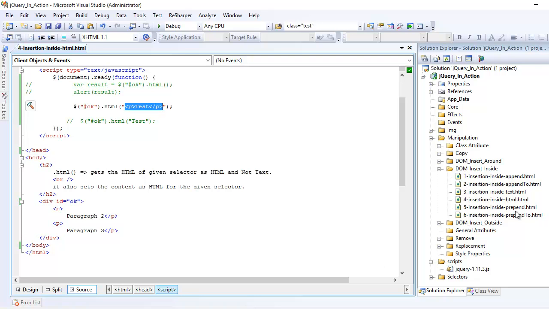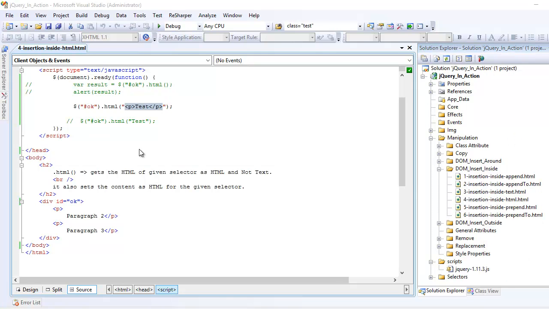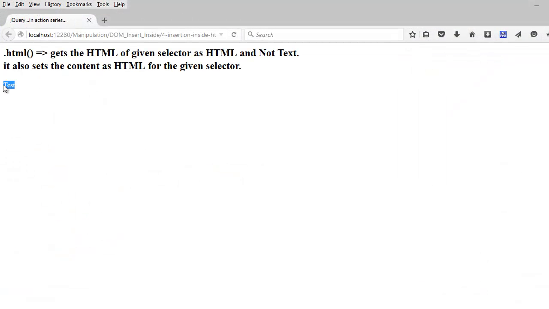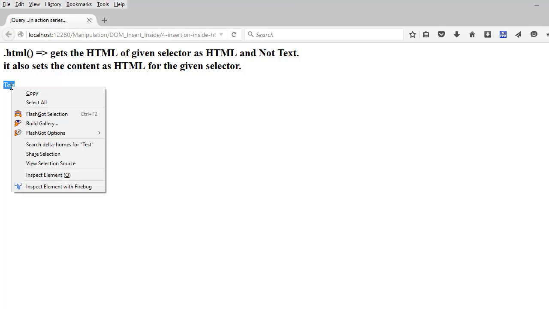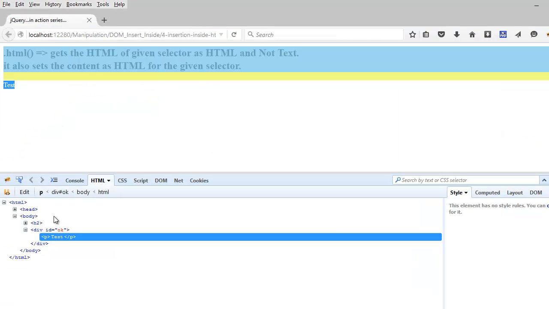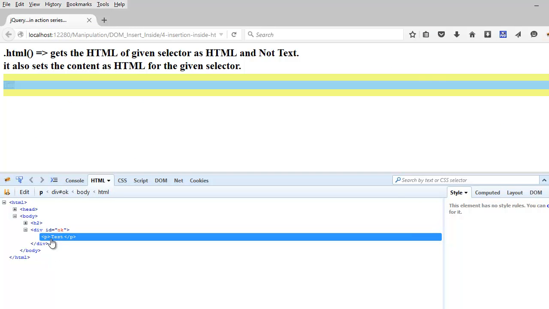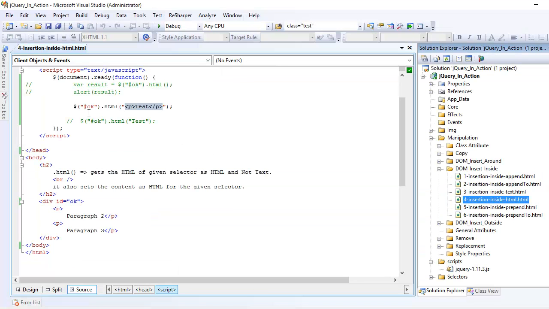So let's preview that in the browser. Okay, so you can see I have the test here only, and if you remember previously we had two paragraphs. So let's have a look. You can see I have a div tag, and within that I have the paragraph tag, which is right here, and that's what we instructed jQuery to do. All right, this is pretty cool.